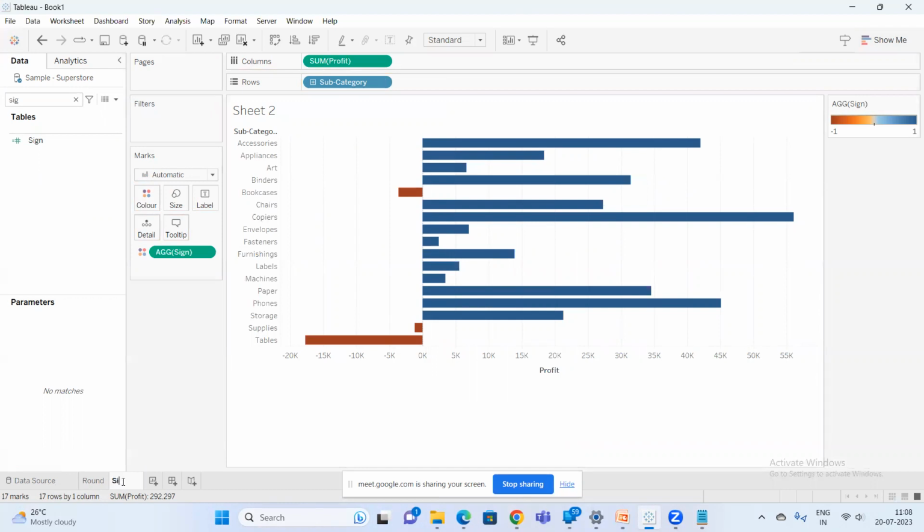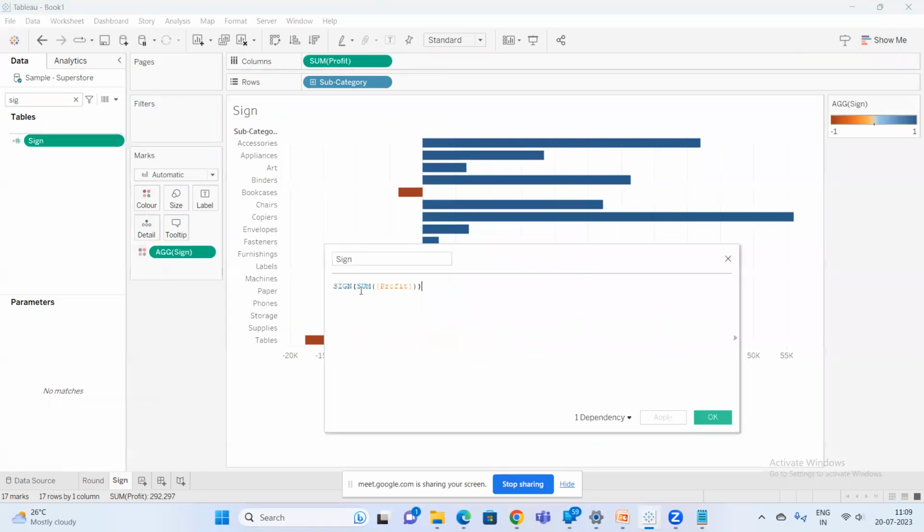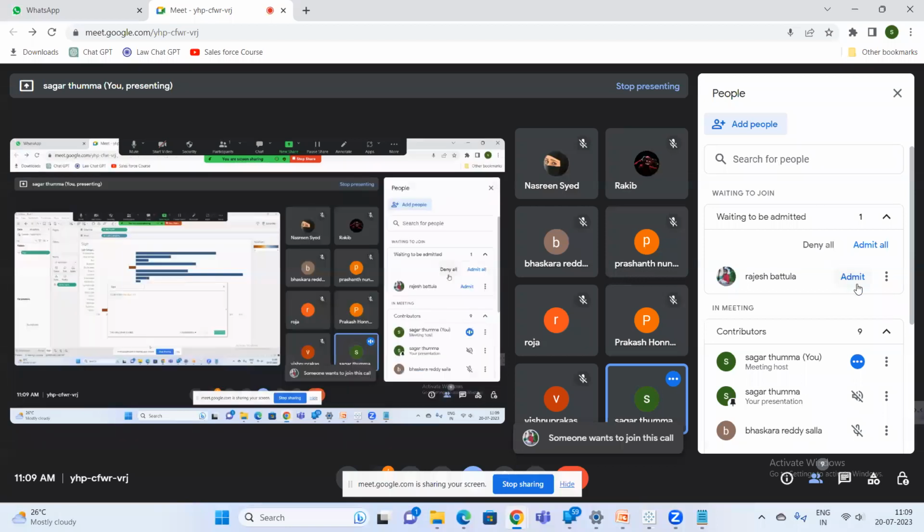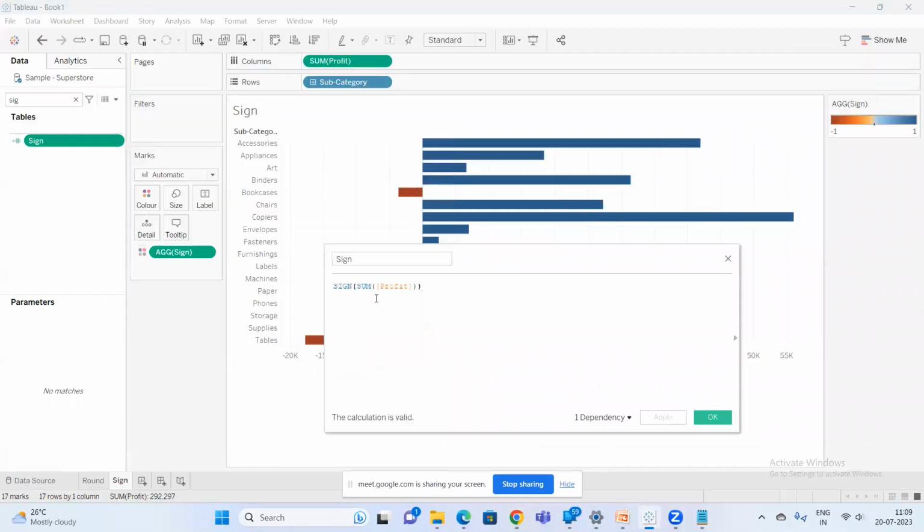So for each and every function, there will be a use case. So you can use it depending on your requirement. So you can use it in any calculations as well. So while writing any particular lengthy calculation, you can use that.